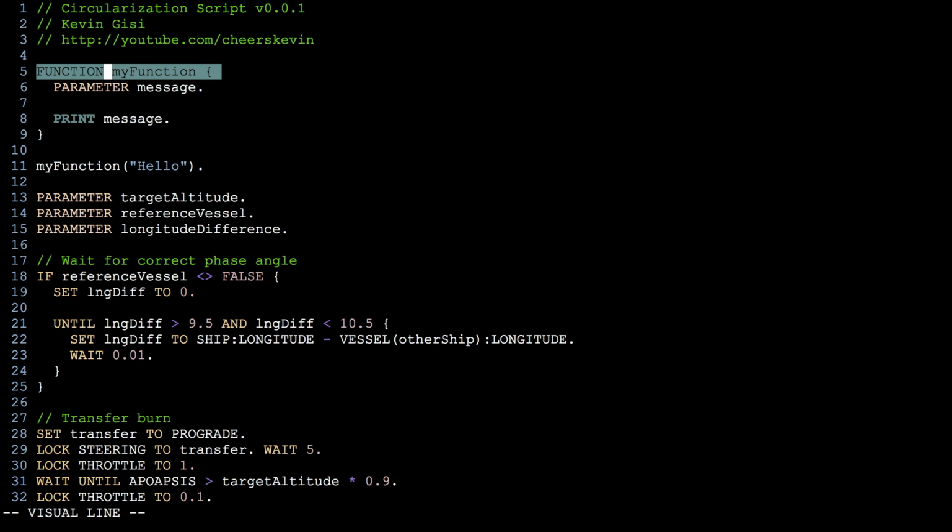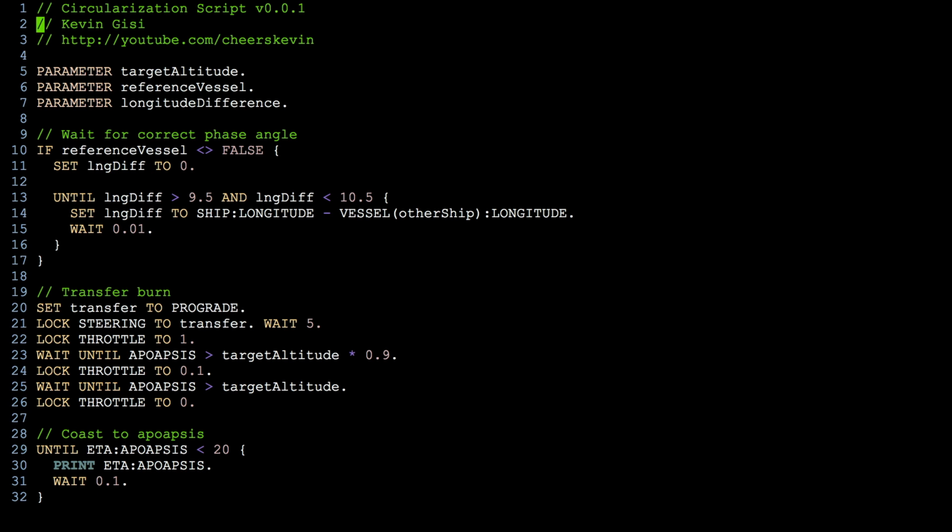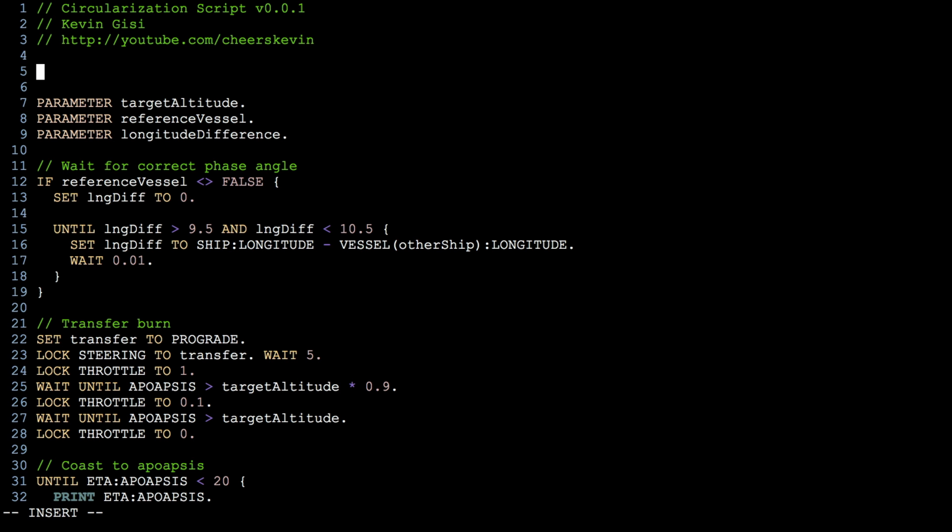Now, in addition to functions accepting parameters, we can actually let scripts accept parameters as well. So we've got this script, which I'm calling circularization.ks, and we can call this inside Kerbal Space Program by saying run circularization.ks. And we can pass it an argument directly inside parentheses like this. What I'm actually declaring here is that we accept three different parameters: a target altitude, a reference vessel, and a longitudinal difference.